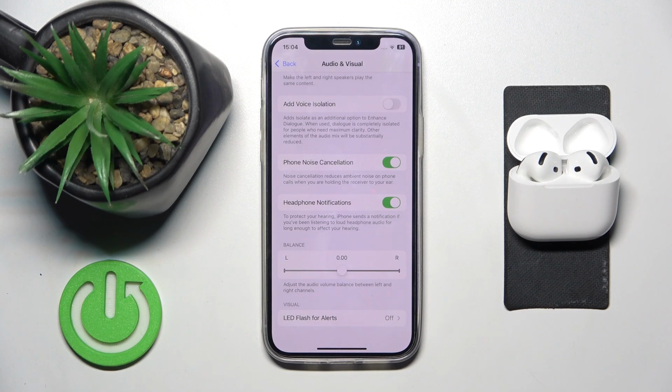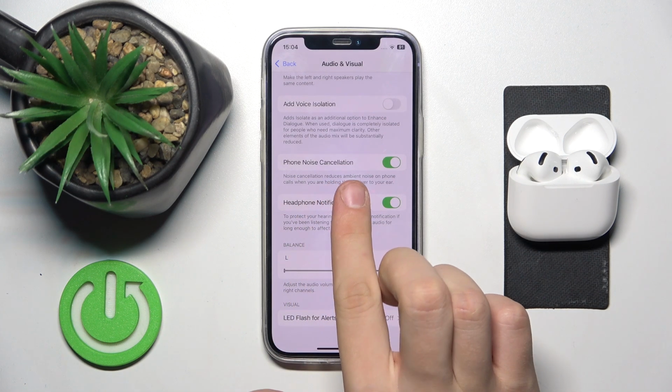Hi everyone, welcome. Today I have Apple AirPods 4 and I'm going to show you where you can easily enable phone noise cancellation.